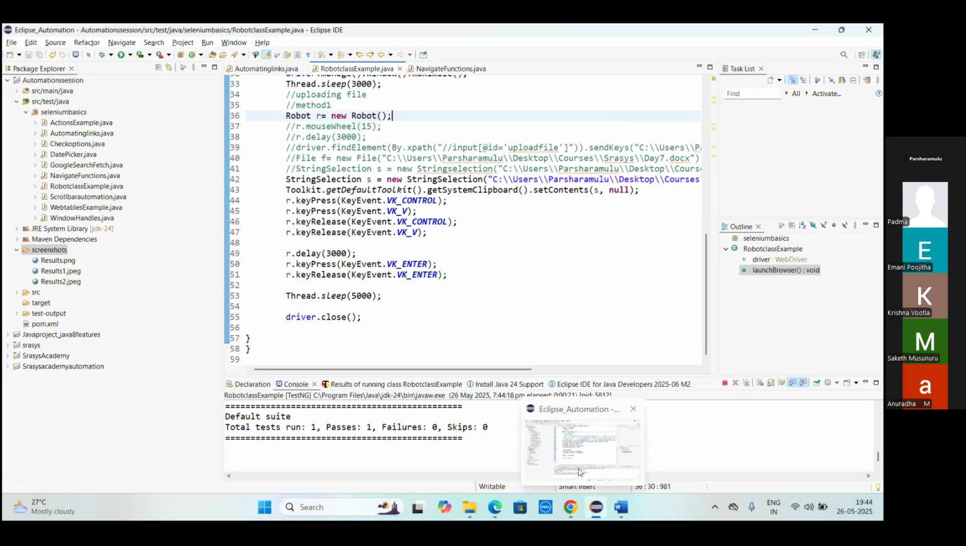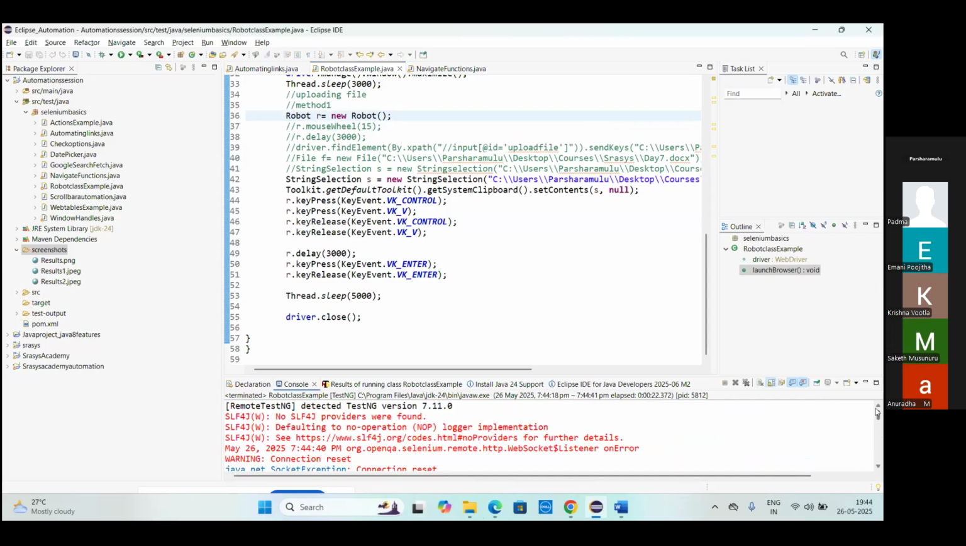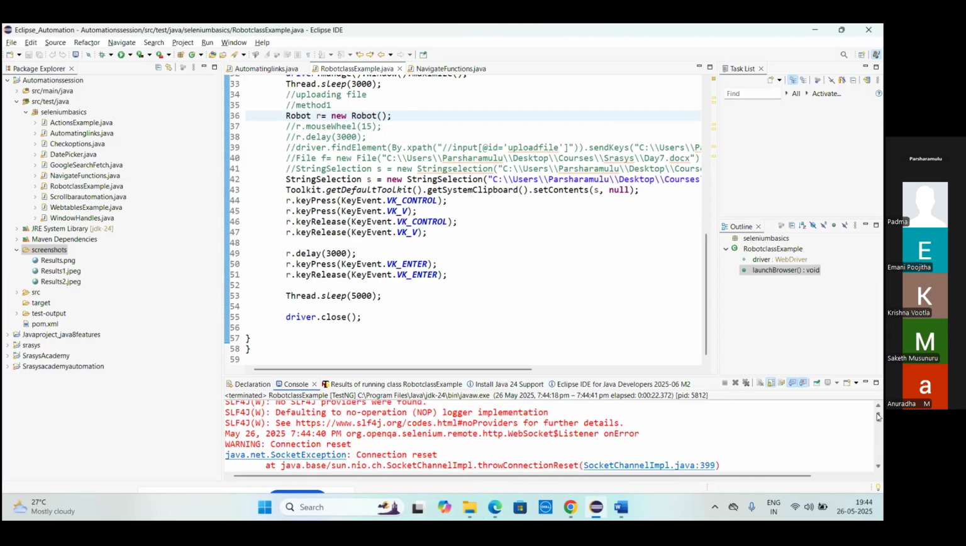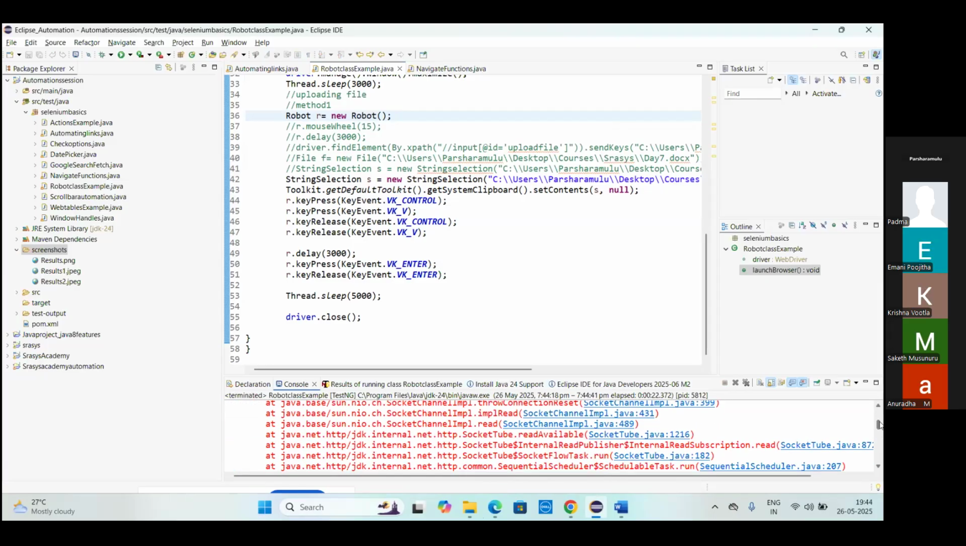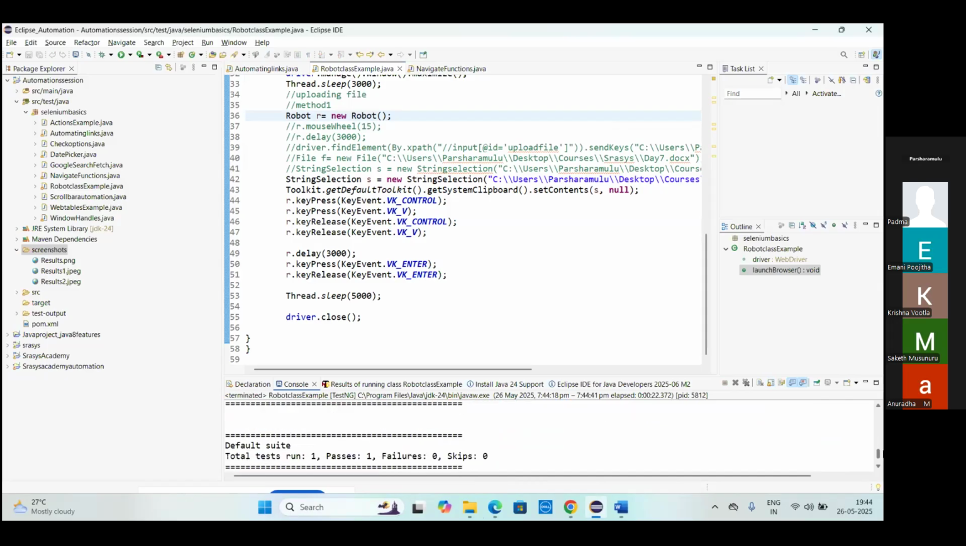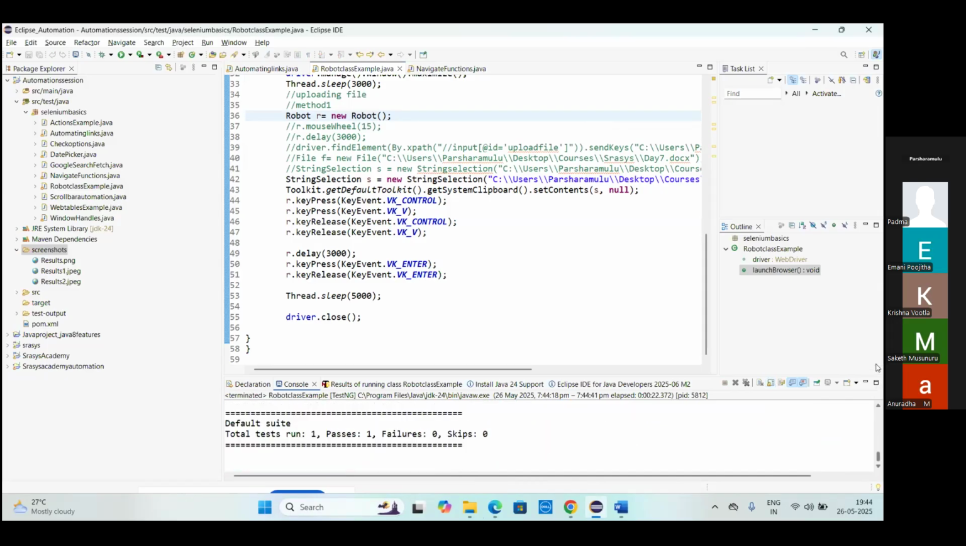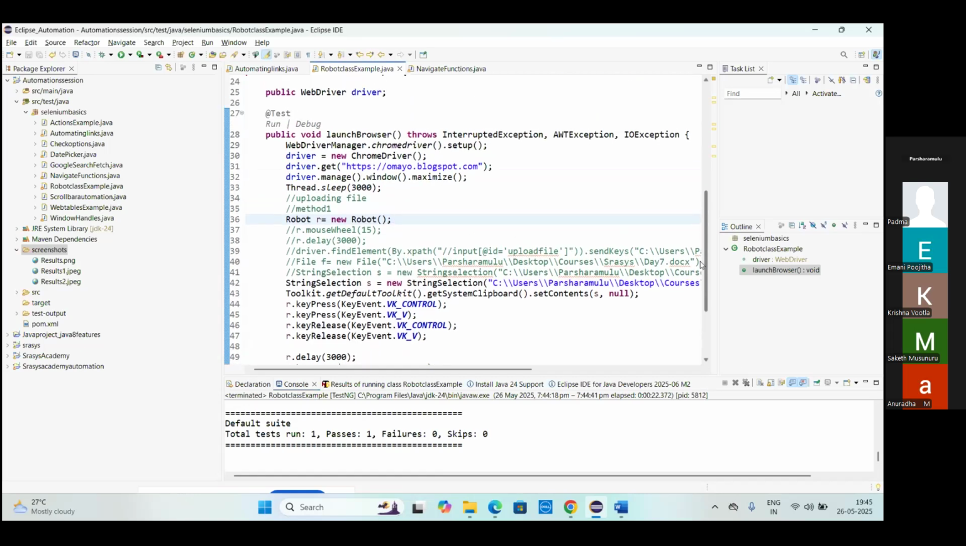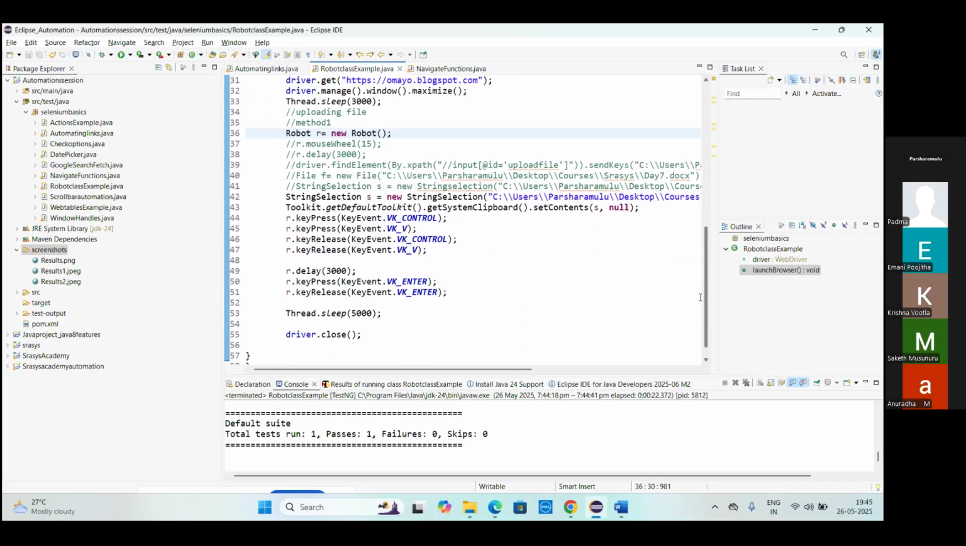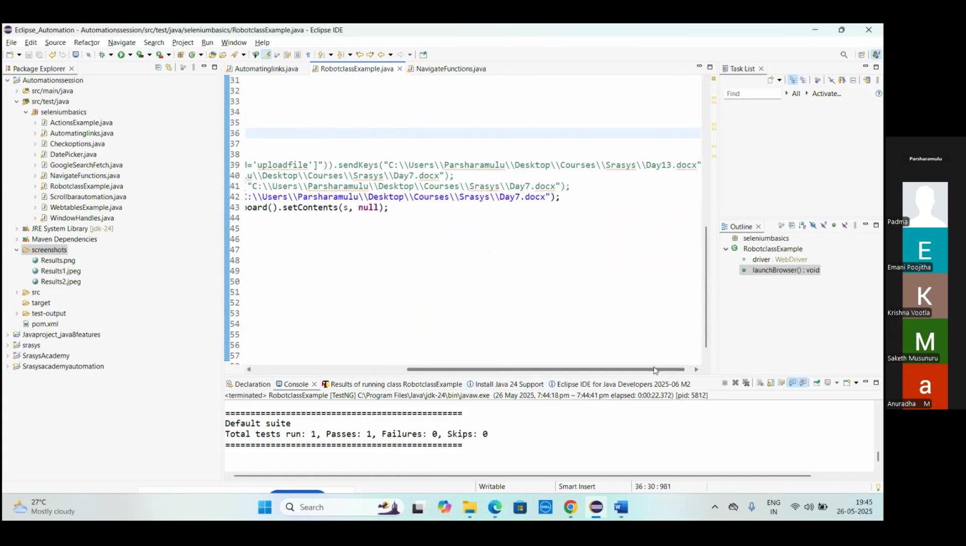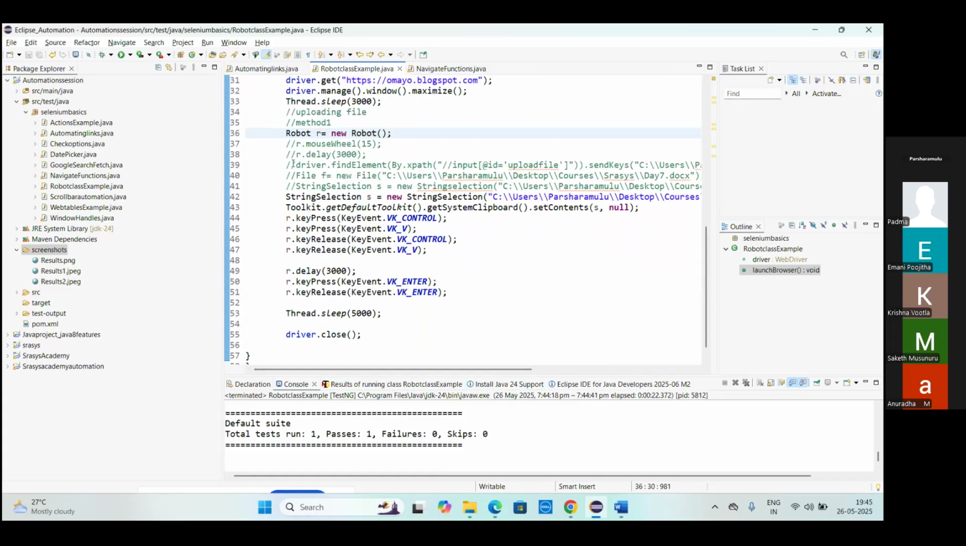Nothing is happening. It got passed without uploading the document. Some error came, some connection reset. It's not clicking. We are not clicking the upload button, right? We need to click the upload button. Yes. So nowhere have we written that upload button click option.